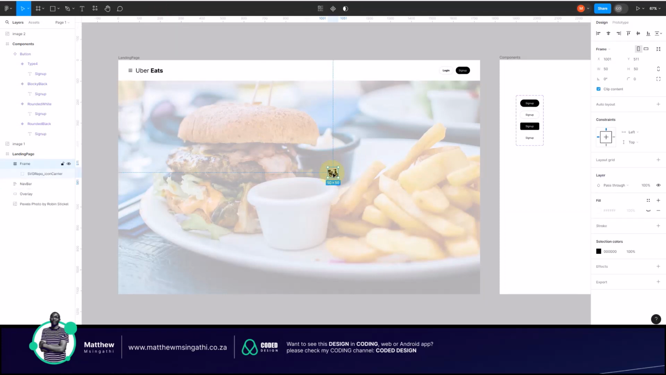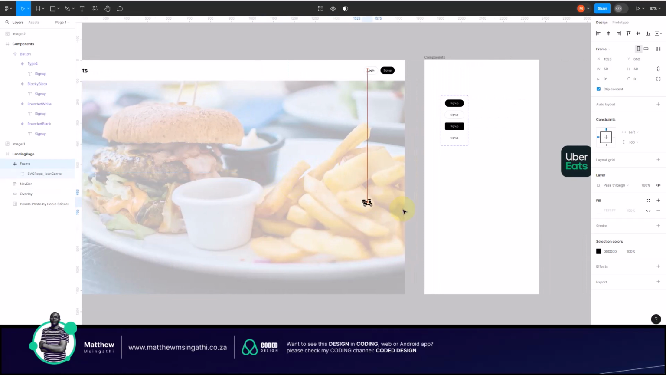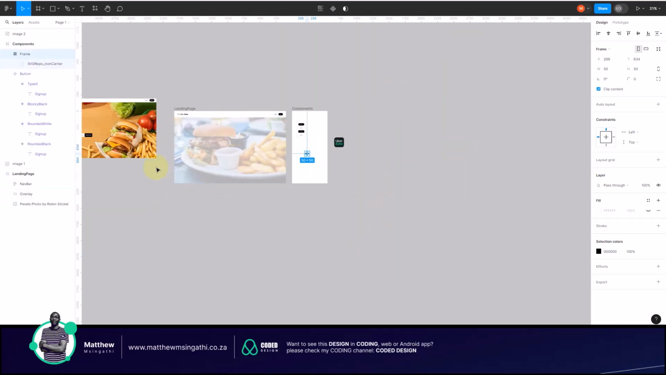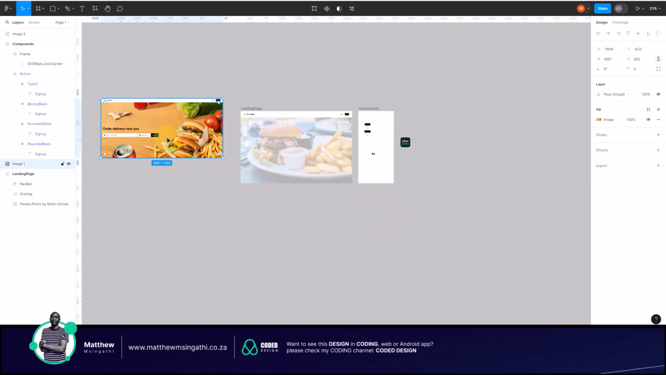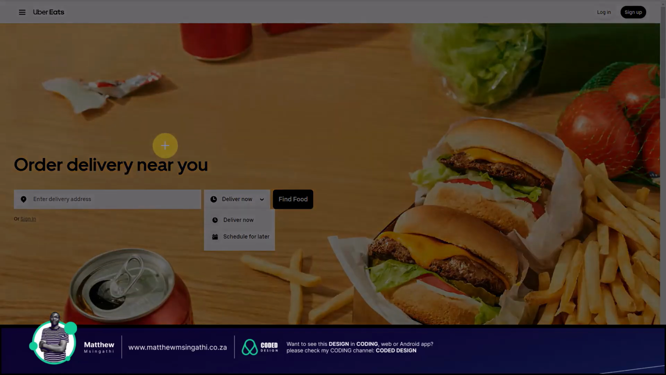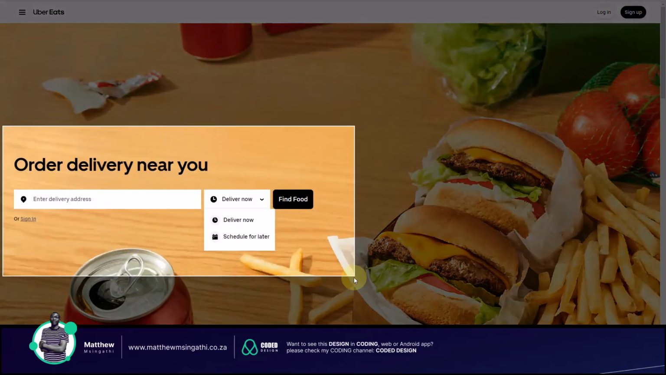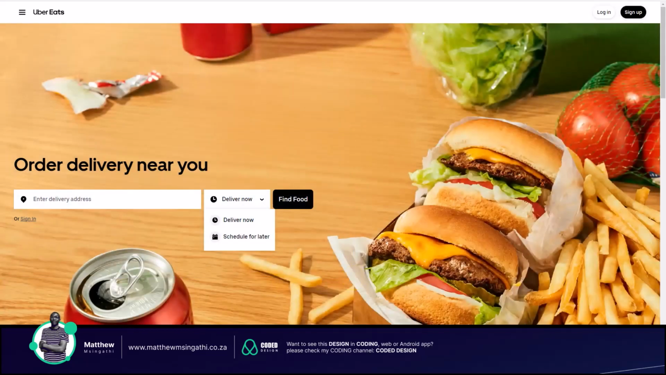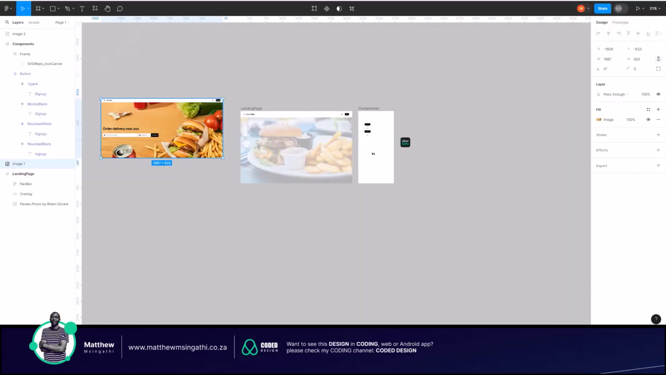I'm happy with this. Now let's go to our components. Let's go and create this component. Let's just go here and print screen this, in fact, the whole thing. And then I am going to copy the image and paste it on our Figma.